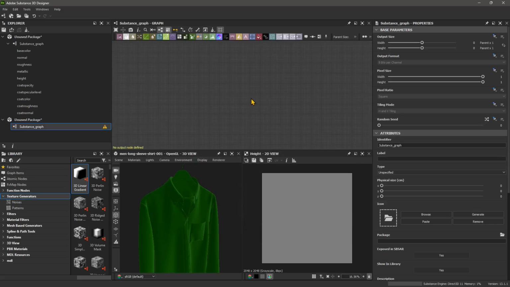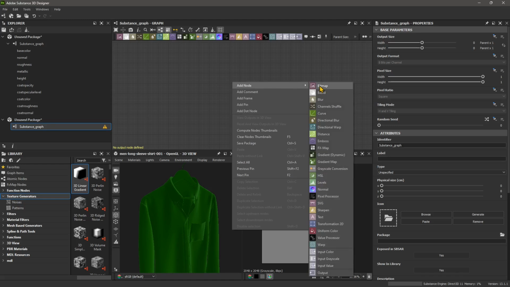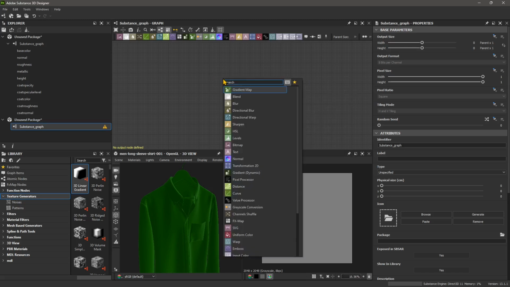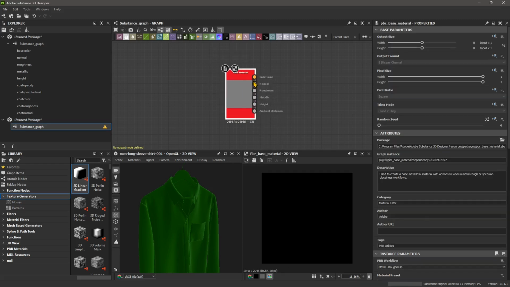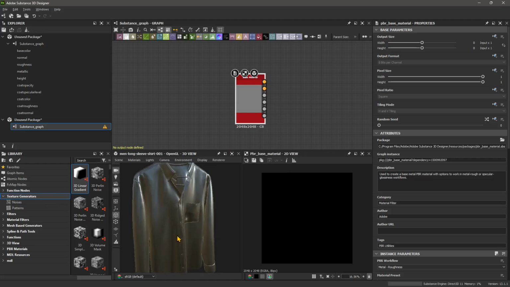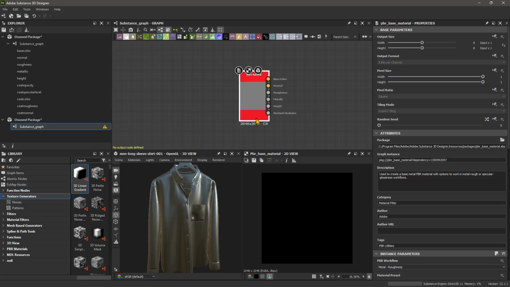And the first thing I want to bring in is probably a material to apply to my model. So let's right click, add node, and you can find here the most important nodes. If you don't find them, just press the space bar, type base, and let's get a base material. So now we have this base material right here that we can apply to our model. So right click, and let's view in the 3D view. Now this is the representation of this base material, which is kind of a preset for us.